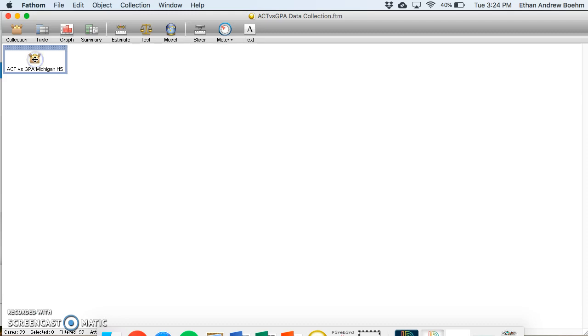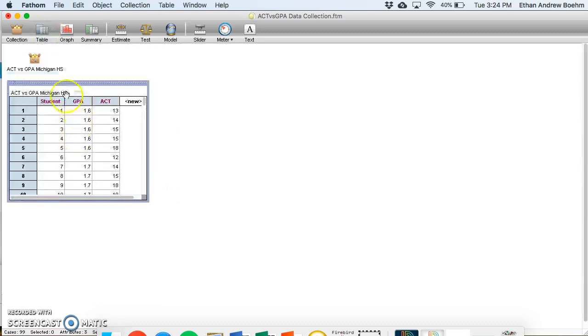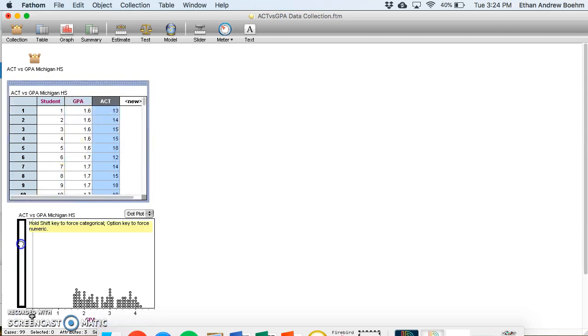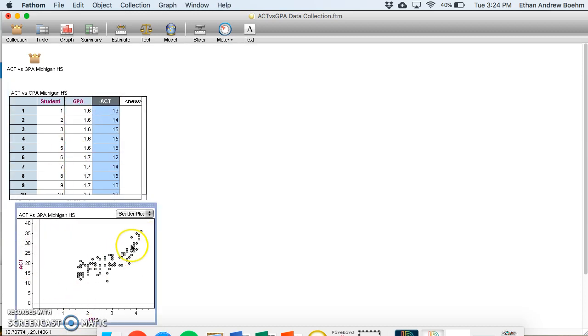So what we have here is the ACT versus GPA data from a Michigan high school. The first thing I'm going to do is take a look inside by making a table. And then I might want to go ahead and create the scatter plot, just pull down a graph, and we want the explanatory variable to be GPA, and the response variable to be ACT, and there's my scatter plot.